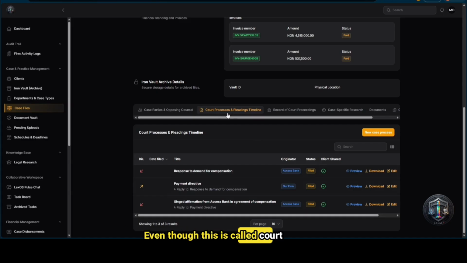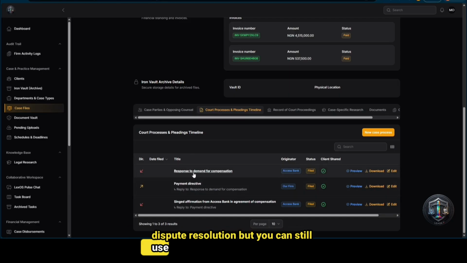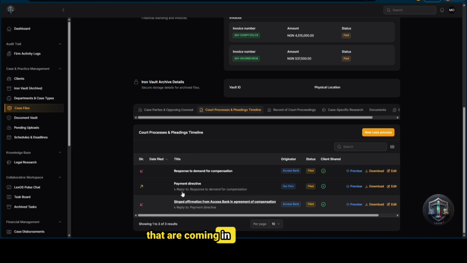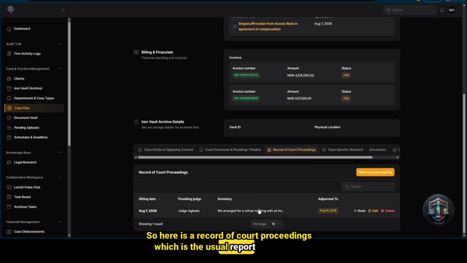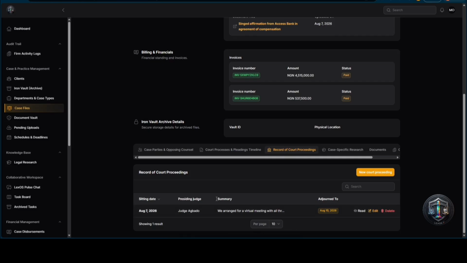Even though this is called court processes and pleadings, we know that not all processes end up in court. Some are done by way of alternative dispute resolution, but you can still use this to track all of those things that are coming in and your responses to those processes. So here is a record of court proceedings, which is the usual report you write on the body of the case file itself, right?